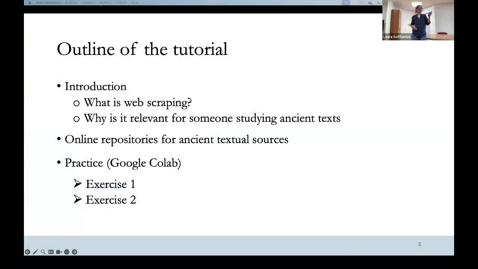After a brief introduction of the concept of web scraping, I will briefly present why web scraping can be very useful for people working with classical texts. We'll go through some of the online repositories of ancient textual sources, and then there's going to be a practical part of the tutorial, so basically 2 exercises.